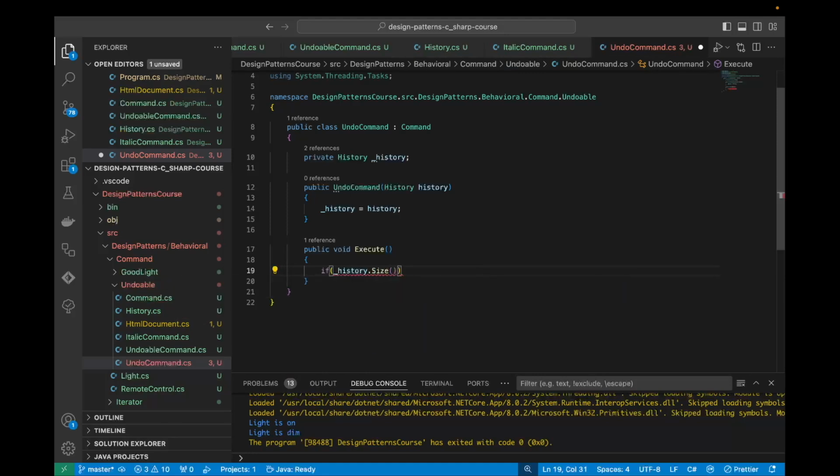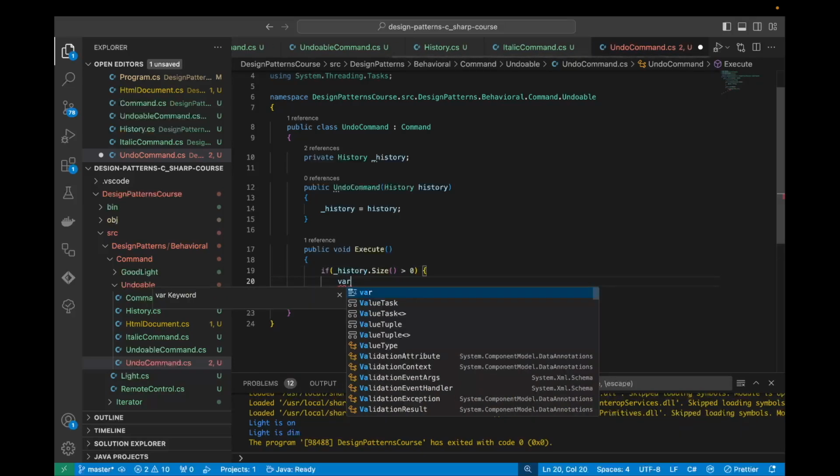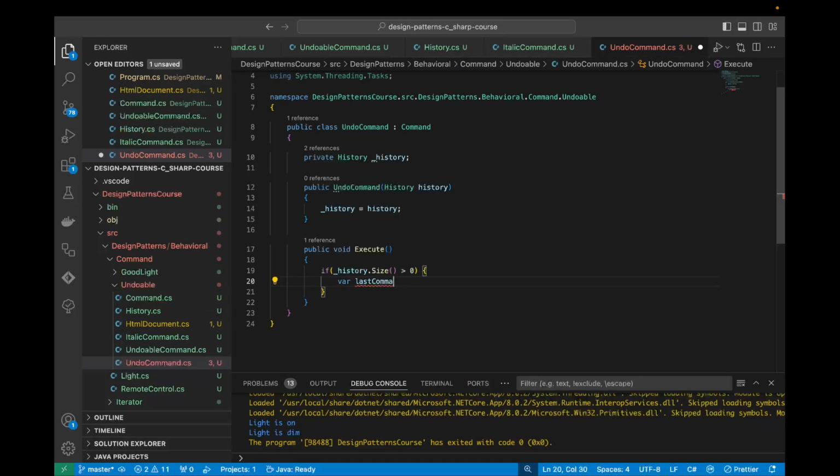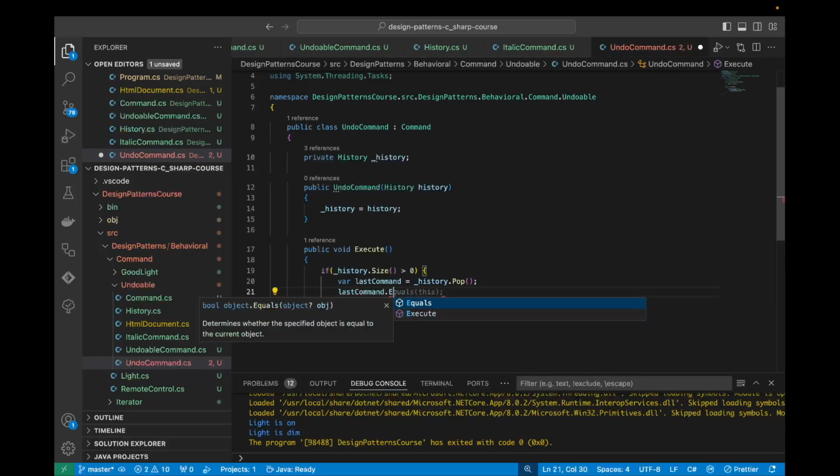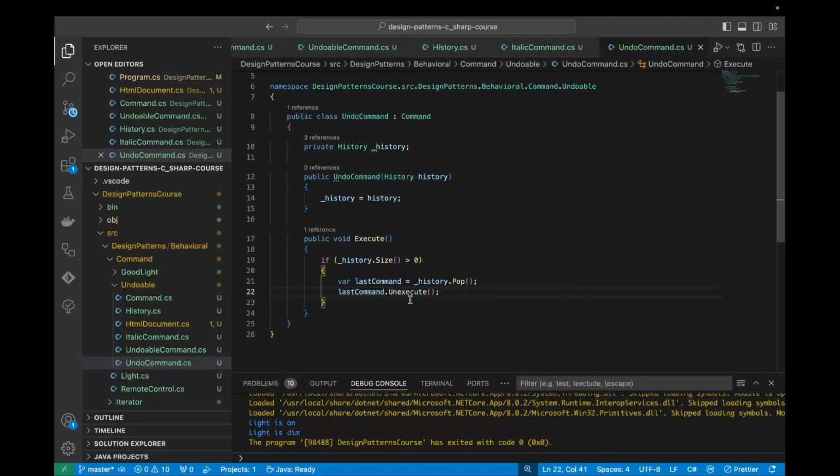So let's do that. We can say if history.size is greater than 0, so if we have any commands on the list, then we can pop the last item off the list, and this should be history.pop, and we can say lastCommand.unexecute. Okay, so we unexecute the command, and again here we are delegating this undo logic to the undoable command object.